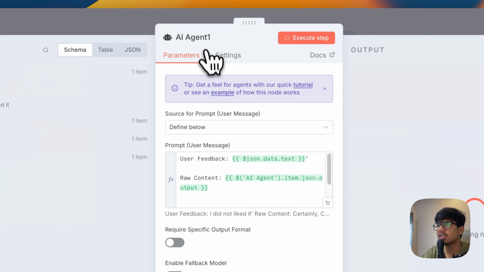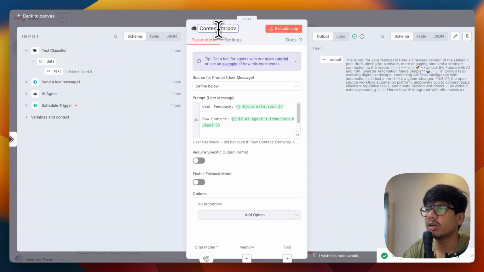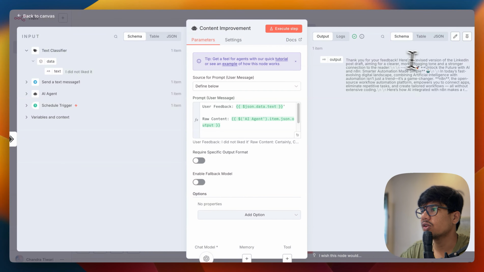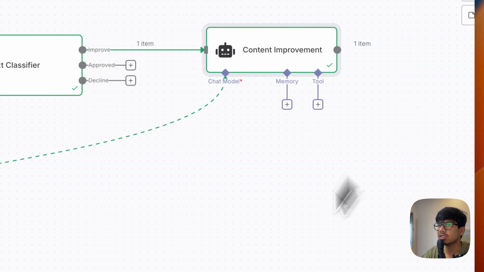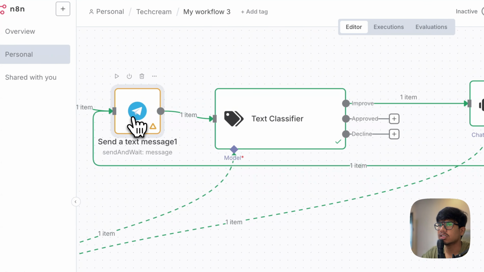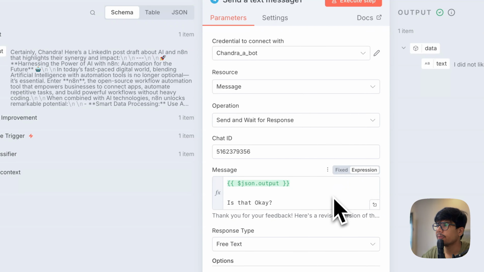You can just rename this agent. So for example, content improvement. And now you can see, thank you for your feedback. Here is the revised version. And what you have to do is just send this flow to this AI Telegram bot. It is just going to take the output and send it again to the user.